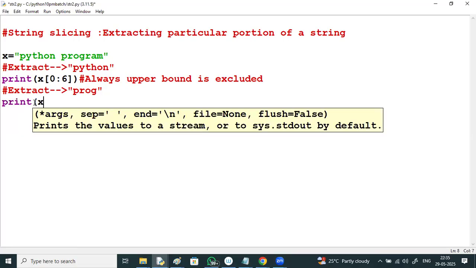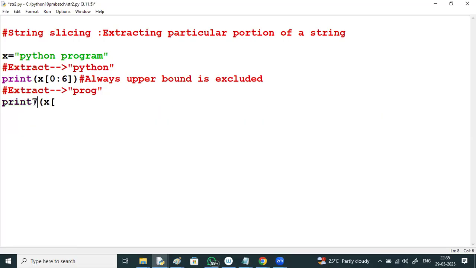Print x of 7 to 11. How come? 0, 1, 2, 3, 4, 5, 6. Start with 7, 8, 9, 10 also you want. 11 is excluded. Up to 10 it will consider, right? PROG you get. Run module.